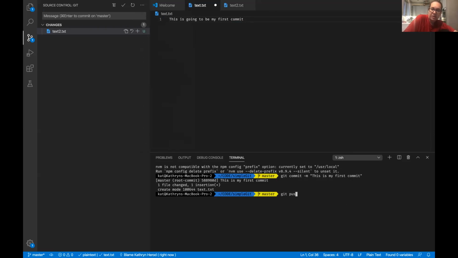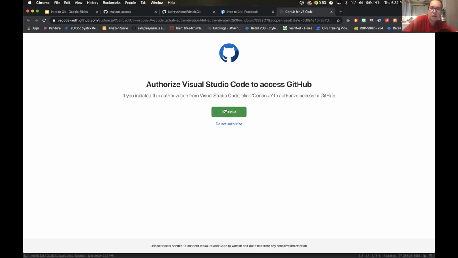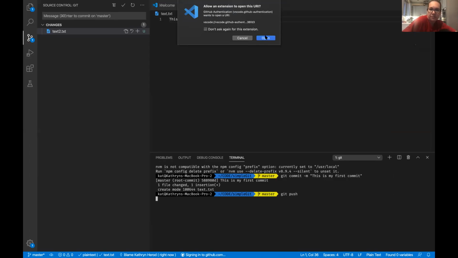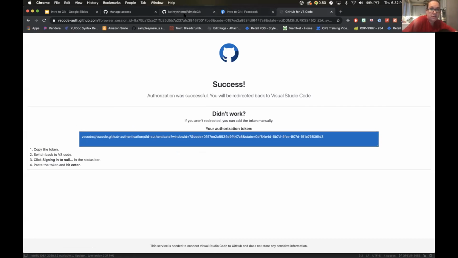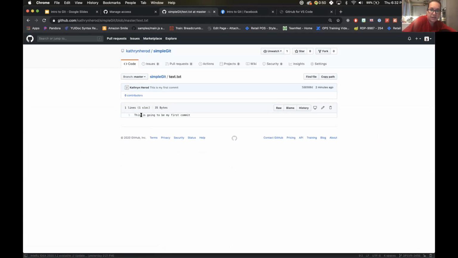So I'm going to do a git push. Because I didn't use those SSH keys I was telling you about, it's going to make me sign in. All right. There we go. All right, so now it says I have pushed it up. All right, and I am on the master branch. So hopefully we'll see our changes here when we refresh, and there it is. There's our text file. It says first commit.